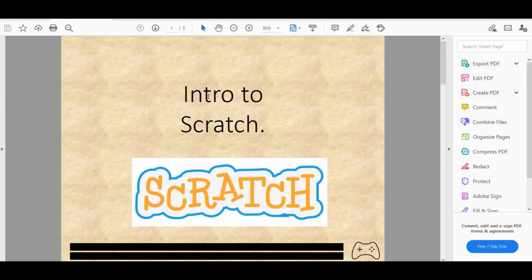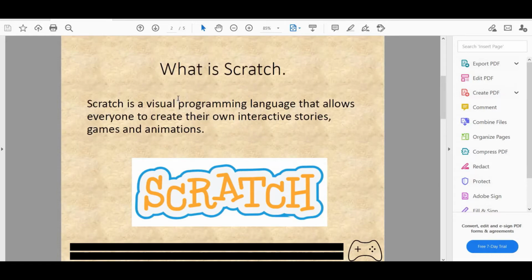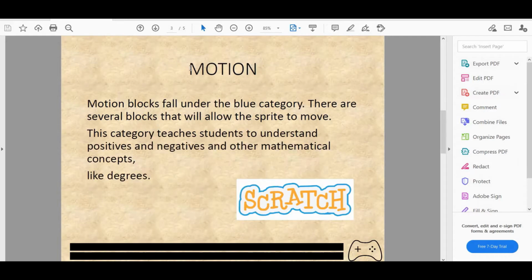Today we'll be doing a video on an intro to Scratch. So if you're new to Scratch, this video will be perfect for you. And I hope you guys follow along. So first we must know what Scratch is. Scratch is a visual programming language that allows everyone to create their own interactive stories, games, and animations. It was created by MIT. And let's look at the first category, which is motion.